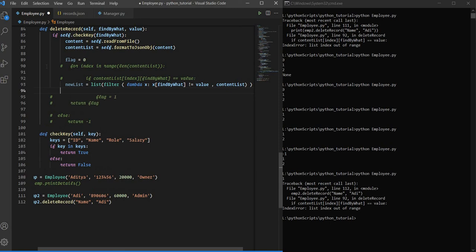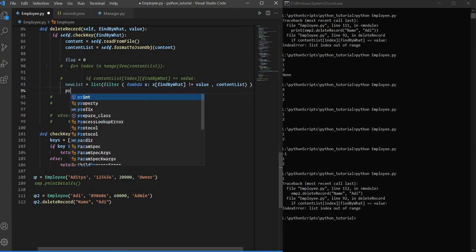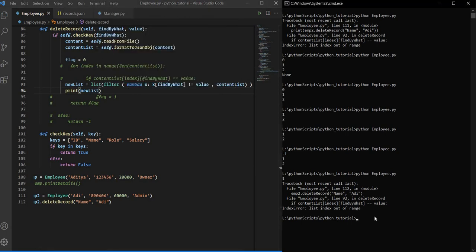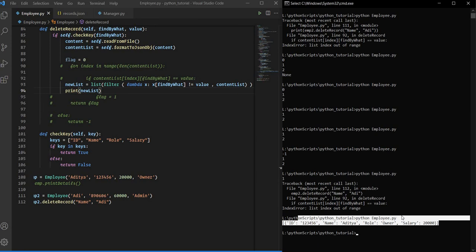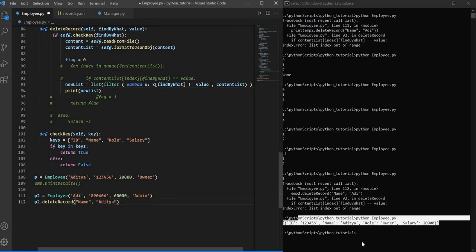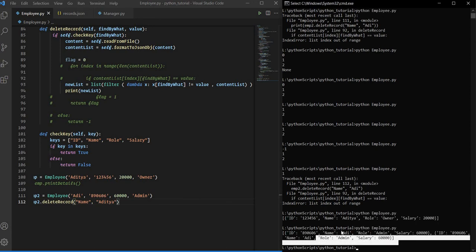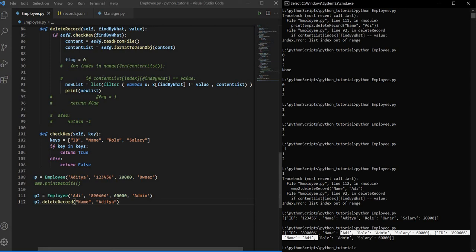So if I go over here and say print new list, let's see what we get. If I run this code again, we get our new list of this. Okay, so if I do Aditya over here, let's do it again, we get all the records except Aditya.